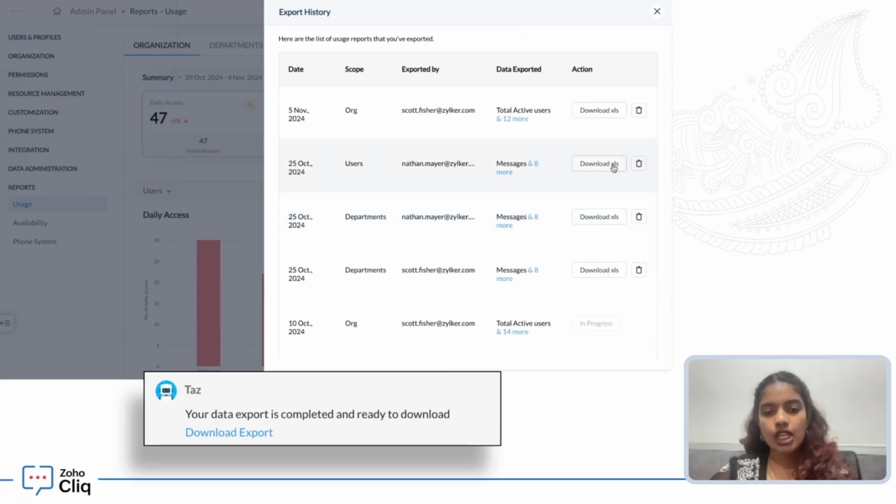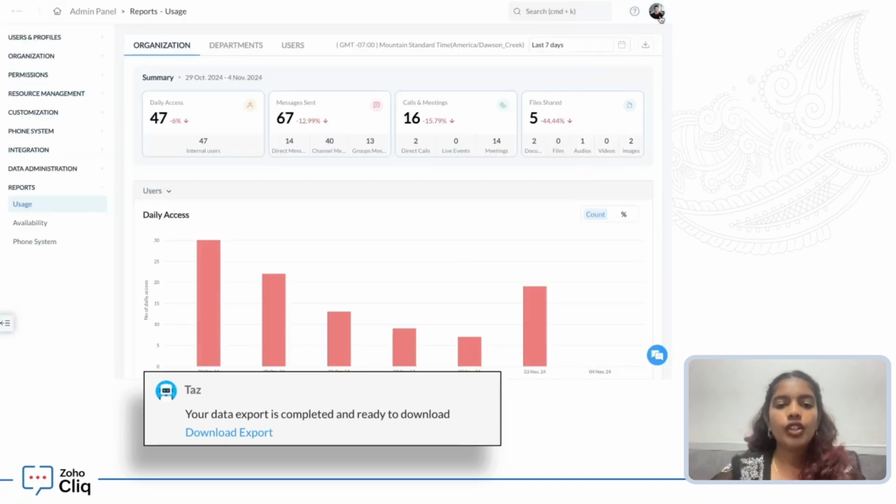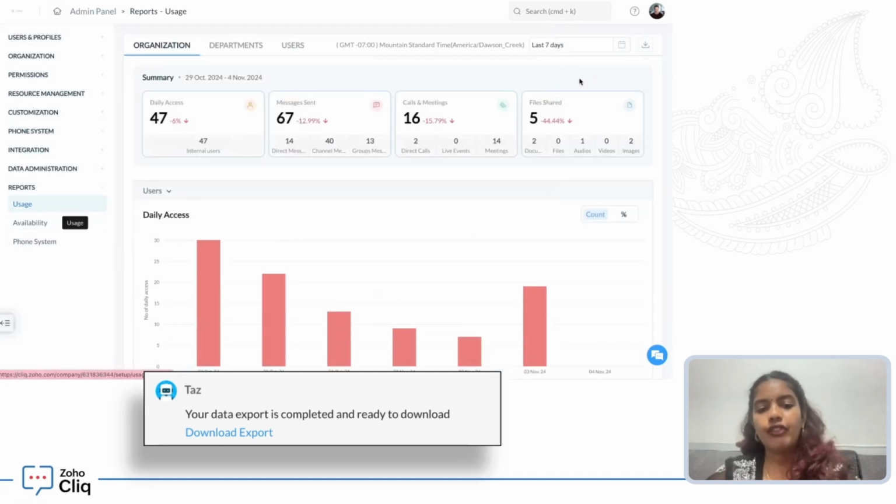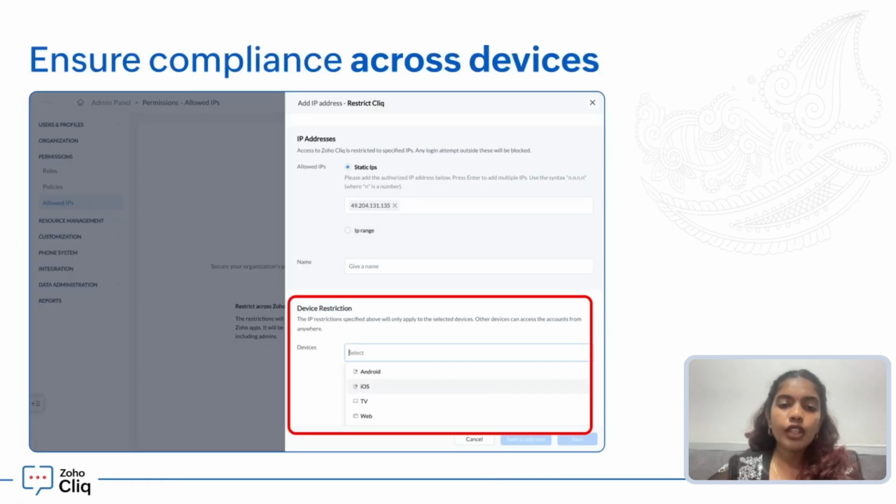If you start an export and go back to Cliq to work on something or engage in a conversation, you'll get a notification and task like how you see below, indicating that your file is ready. Moving on, let's talk about IP restrictions and how they can enhance security for your organization.